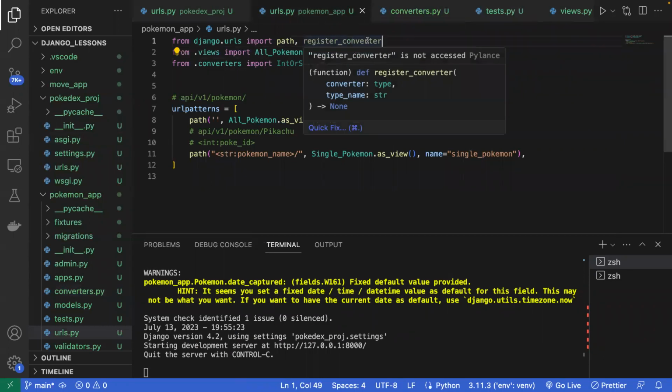Well, what does this do? Register converter is not accessed. And it tells me it needs a converter and a type. Like what is it that I want to convert things to, right? Or how is it that I want a reference to it?